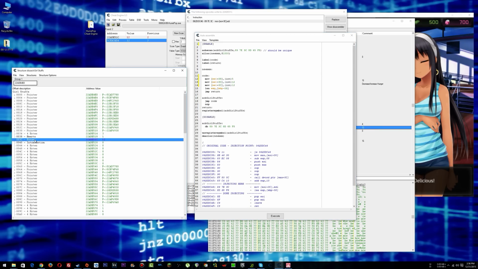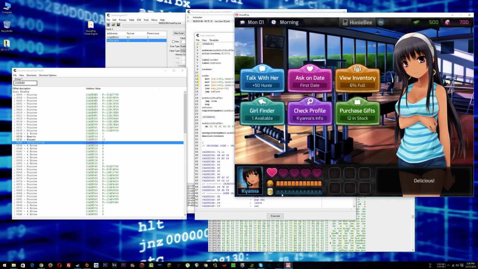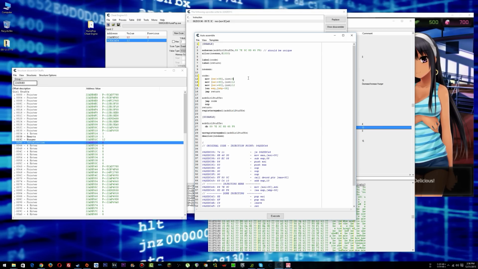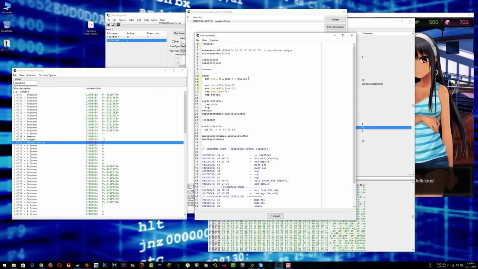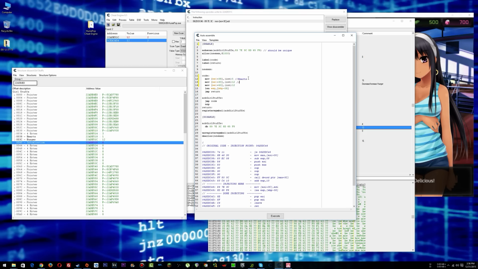Offset 38 is hearts, offset 3C is hunger, offset 40 is going to be intoxication. So we'll have that right 12 too, because that's its max value. I've already done this stuff, like I said, so I know that. So in your script you could say hearts, hunger, intoxication.